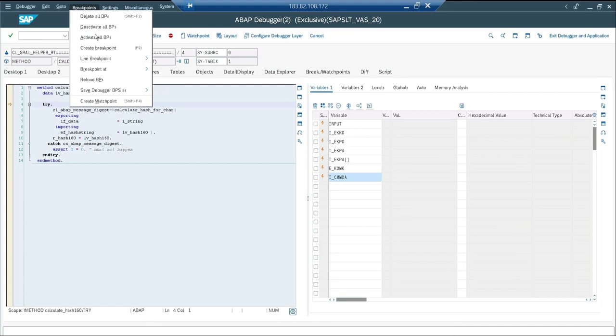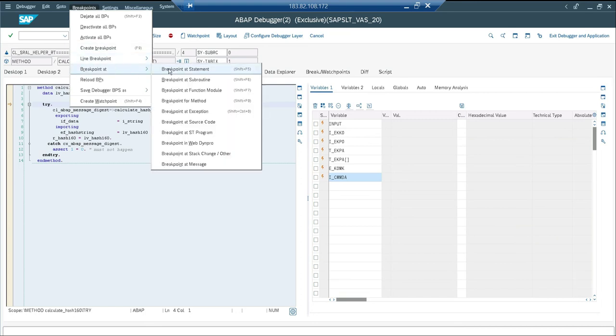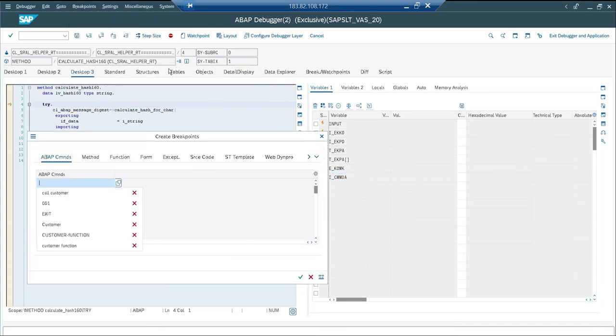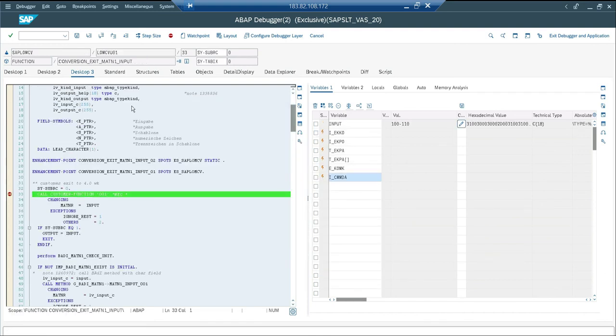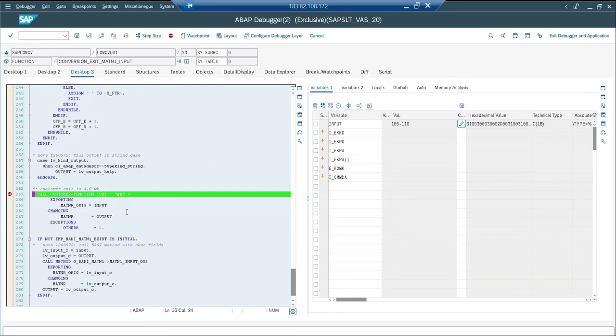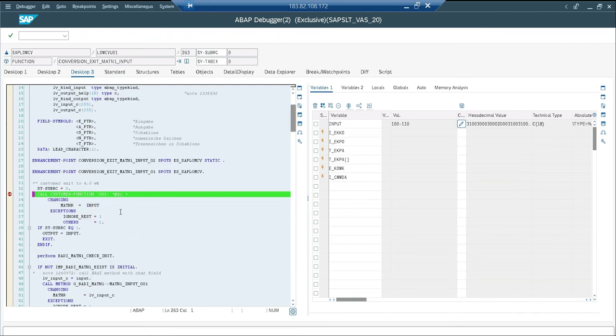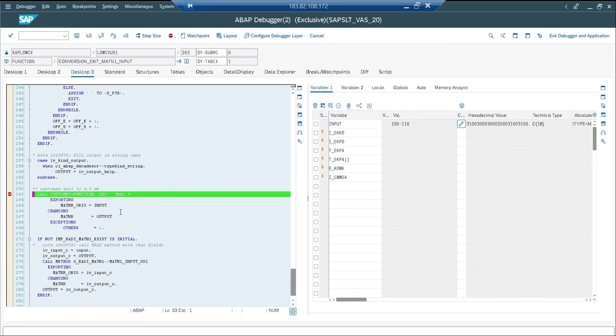I deleted my breakpoint. Let me activate it again. Means I need to create it, because I deleted it. I didn't deactivate it, I deleted it. We call customer, execute. So what is inside? Material, right? F8 again. It has material. Okay, let it be. I'll choose this from customer exit.